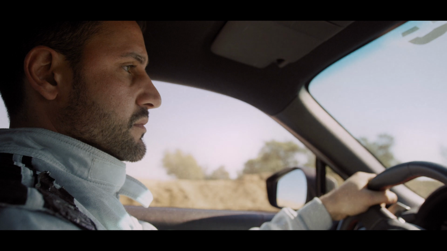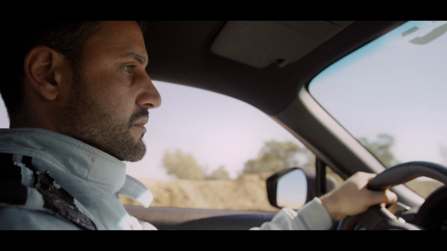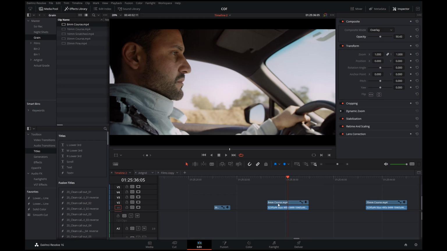Now if you're producing for a pretty small end medium, like a smartphone, you might as well choose 8mm overlays, because on a small screen the effects of film grain are reduced. If you're producing for the desktop, this might actually be a bit too much. You could reduce the opacity to like 50%, which reduces the effect. Or you could simply choose a different overlay, like 35mm coarse or fine.